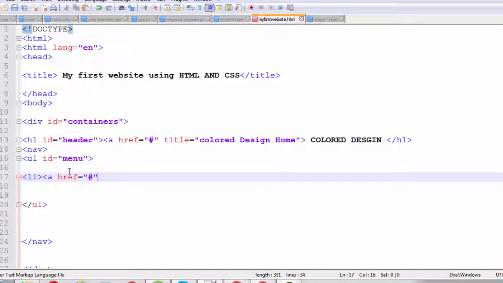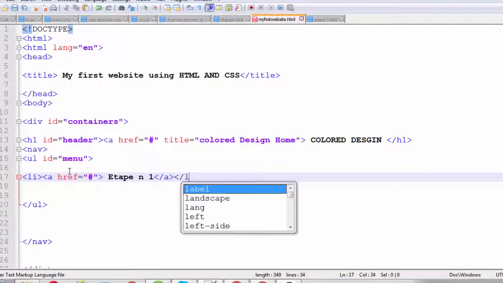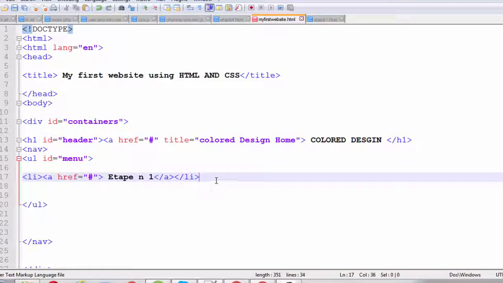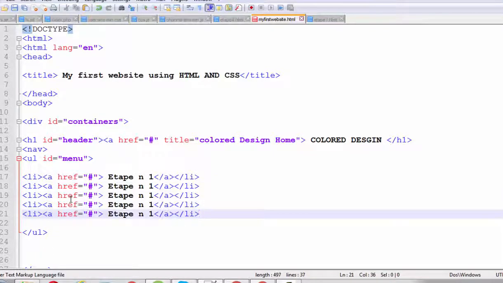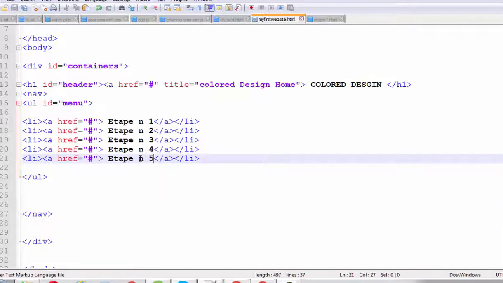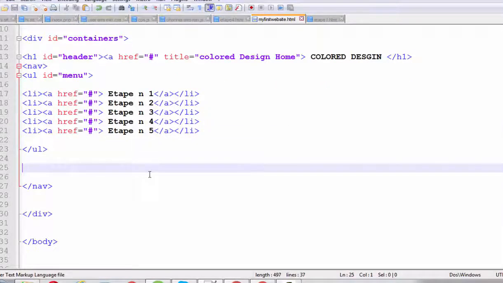We put a href, and we are not going to put a link, so we leave it like that. I will write étape numéro 1, and then we will close the list item and also the link. I will copy to make it easier, and now I will put 1, 2, 3, 4, 5. It means that we have 5 list items in our browser.